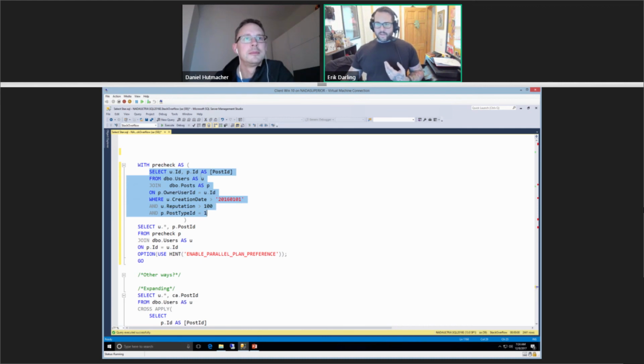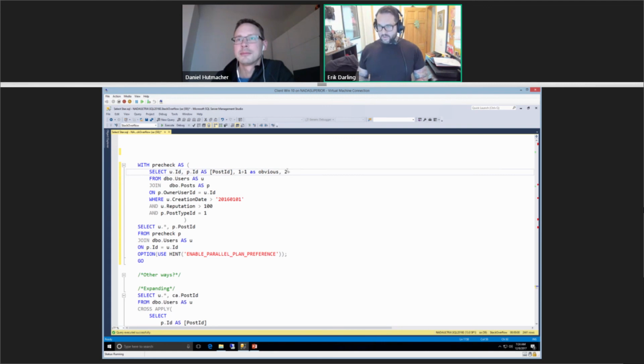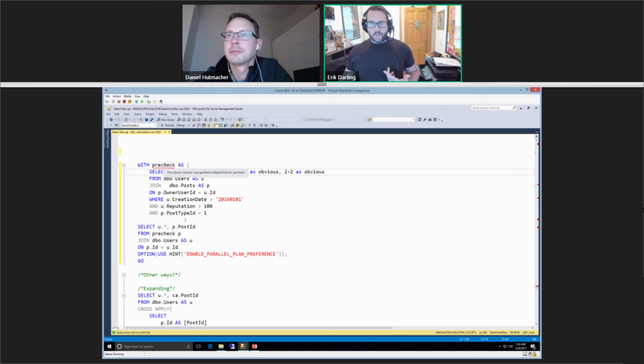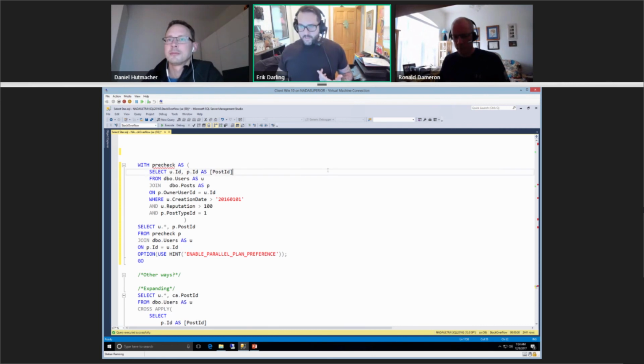There's not a whole lot to say about this other than you have to name the columns. If I did 1 plus 1, I would get an error message until I aliased it as obvious, because all of the columns inside of a CTE need to be named. And they also need to be distinct. So if I also did 2 plus 2 as obvious, SQL Server would get angry at me because obvious was specified twice. So all the column names need to be distinct, and all the columns need to be named. If you have an expression in there, it has to be aliased as something.